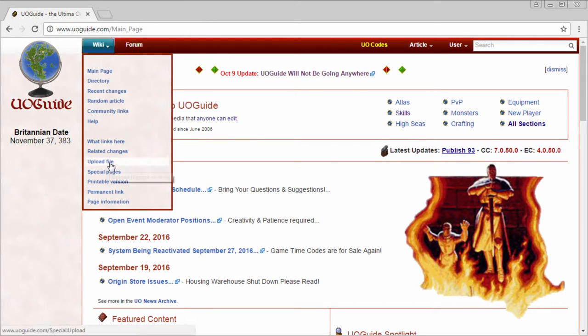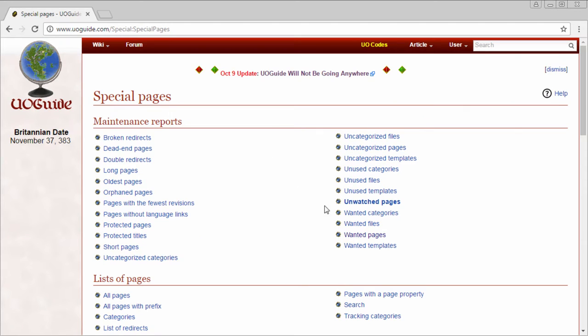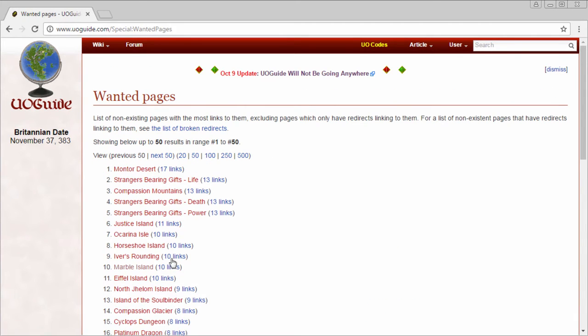I'm going to take a moment to show you how quick and easy it is to edit articles on UOGuide. And if you don't know what page you want to make, there is a page here in the special pages called Wanted Pages, and it shows you the pages that are being requested on UOGuide. If there's a red link on UOGuide, it means that page has not been created. So let's create a page for Marble Island.